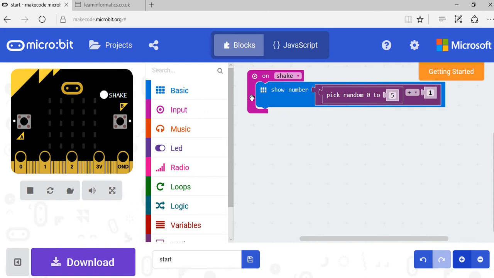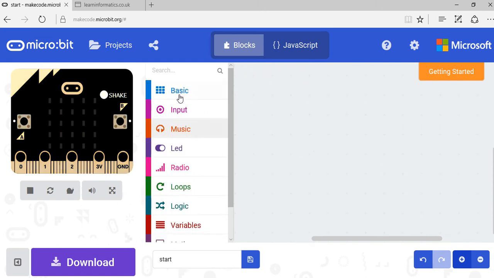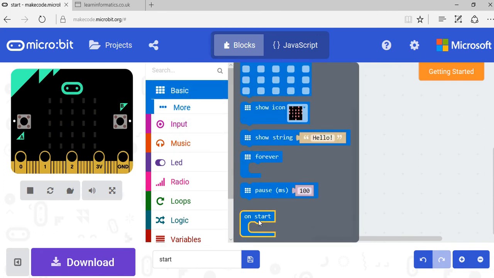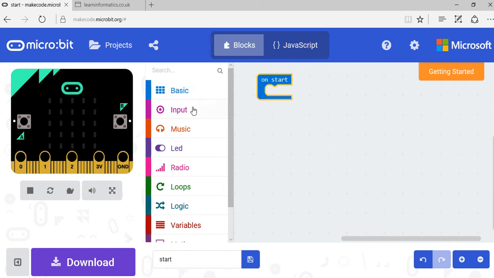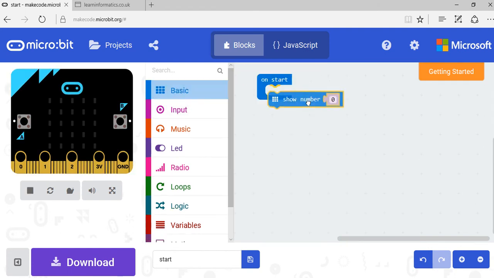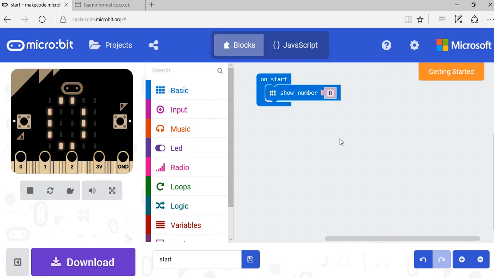So the first thing to do is, on start, which is just here, I'm going to show the number 8. It's called the 8 Ball because there would tend to be 8 options. So there we are, on start, show number 8, and we can see that number 8 is here.